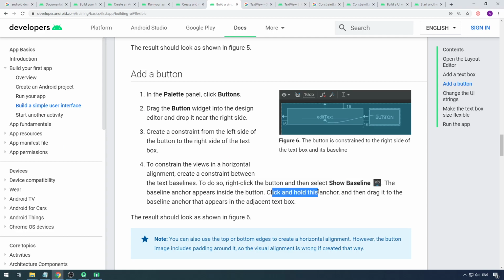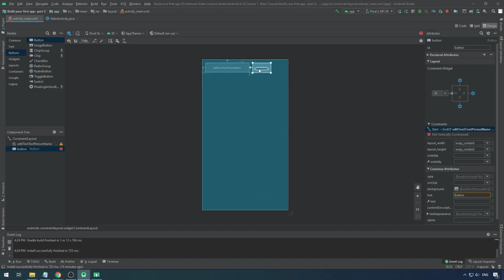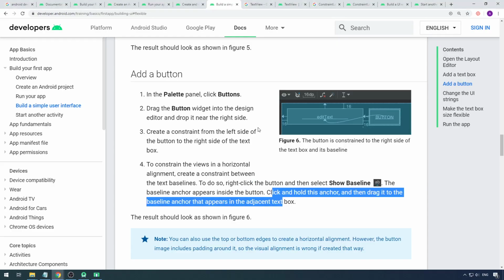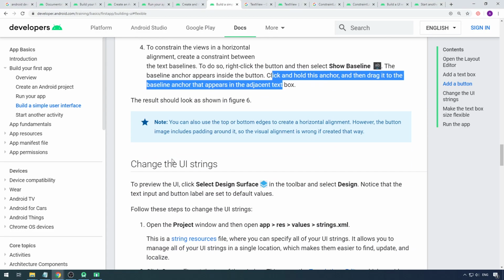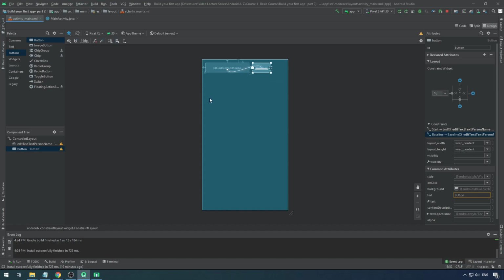Then click this anchor and drag it to the baseline anchor in the adjacent text box. So drag it, see, to the baseline anchor of the adjacent text box. That way now the text box and the button are horizontally aligned, right? Awesome. So now the constraints are added, right?